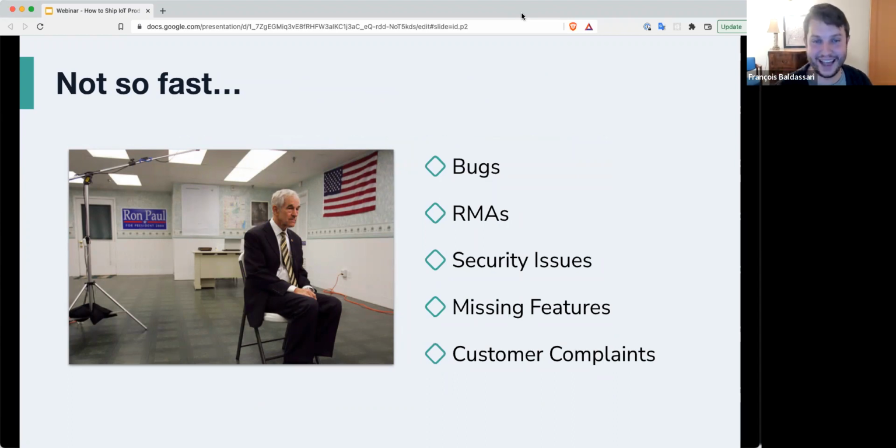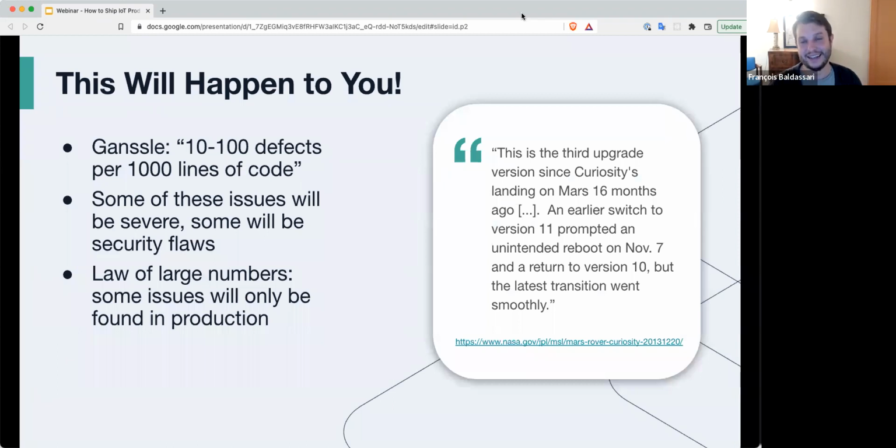So what happens after the high of the launch is you start facing bugs and RMAs and security issues, and then you realize that there's a couple of features that you really wish you could have squeezed in, and what if we could squeeze them in post-launch? You start getting customer support requests and complaints. You start getting reviews on Amazon if that's where your product is sold. And so we got to get back to work. So what do we do about that?